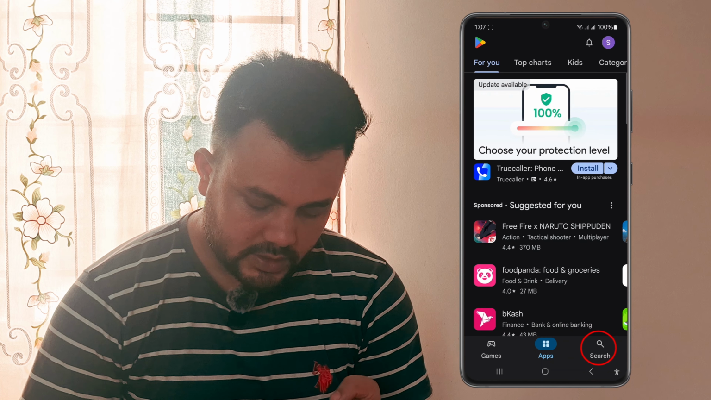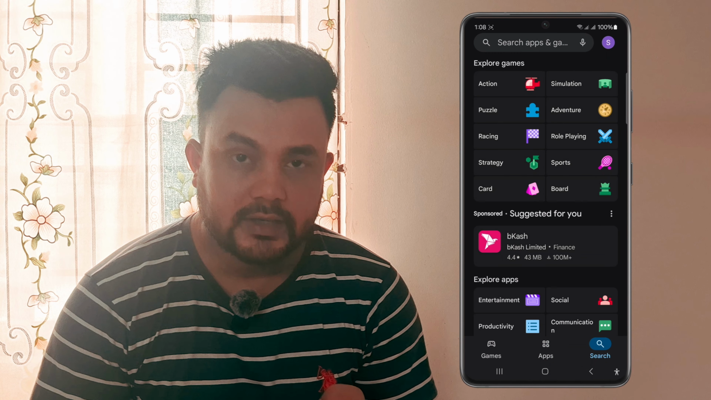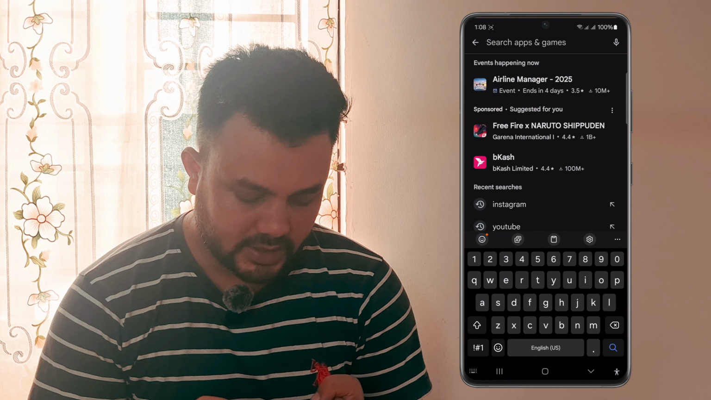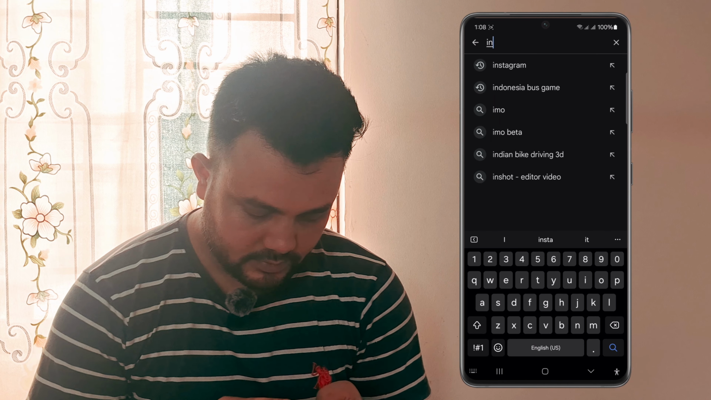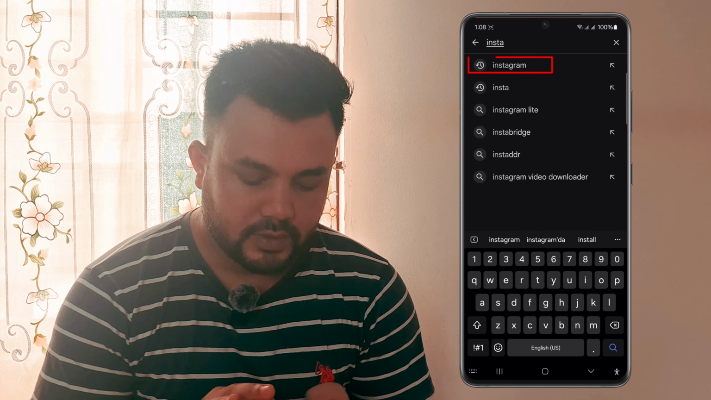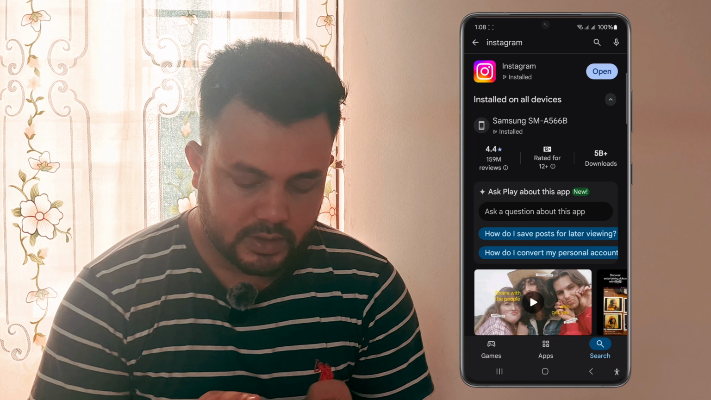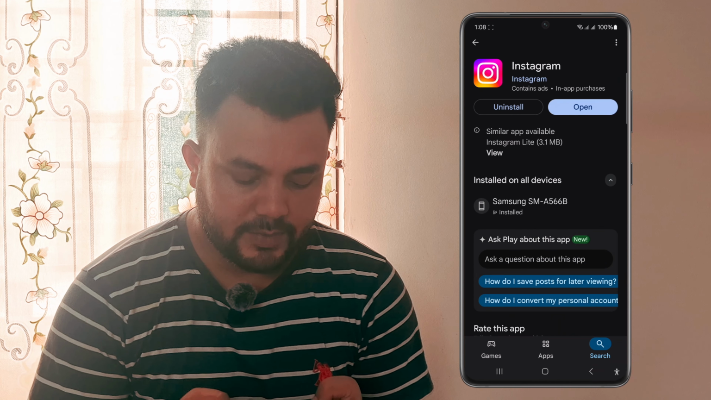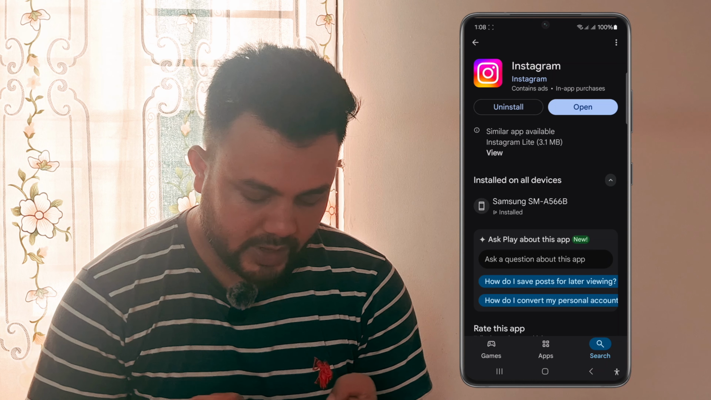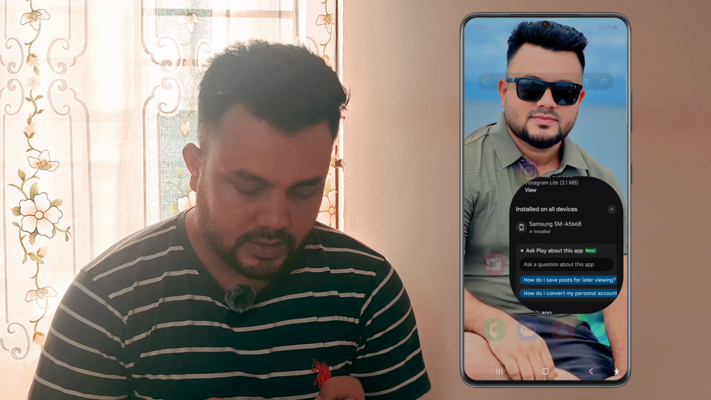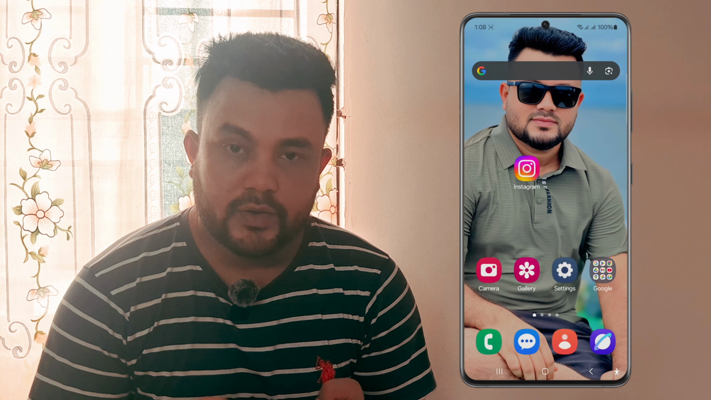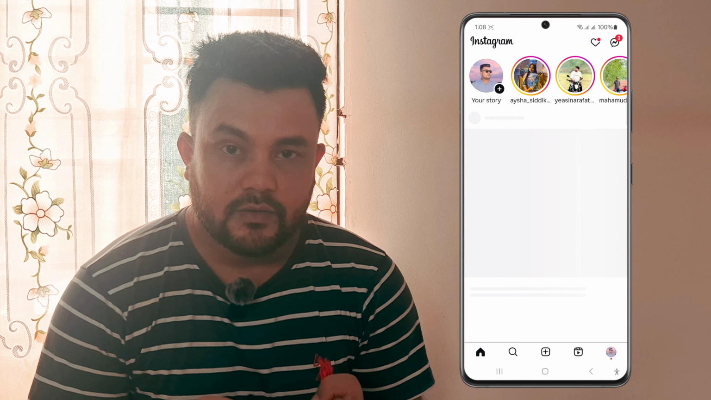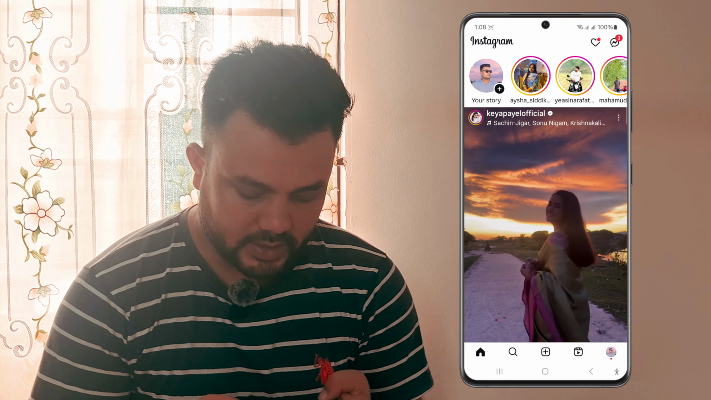Now tap on the search option and search for Instagram. Now tap on it. Instagram is available and updated. Now go back to the home screen. Now open your Instagram app and follow the steps properly.